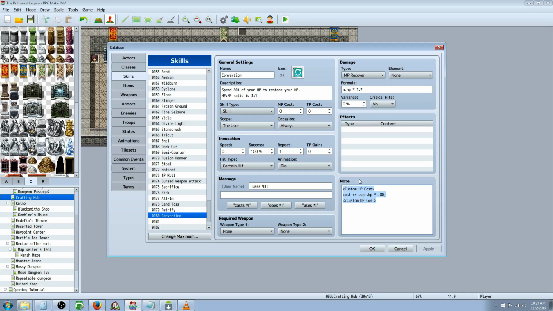Here's the code you're going to be putting in the note tags. Custom HP cost, cost plus equals user.hp times 0.8, semicolon. Don't forget that. And then the bracket slash custom HP cost to let the game know that we're done making our own equations. And that's going to basically say it's going to cost 80% of the user's HP.